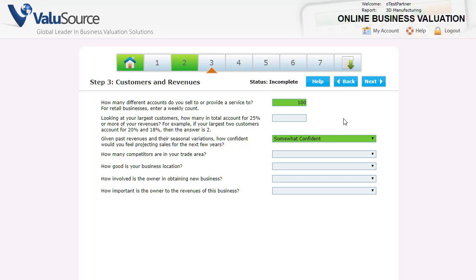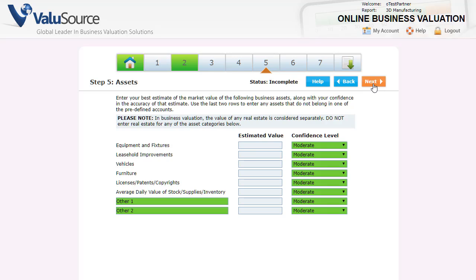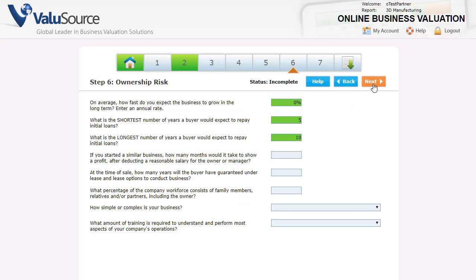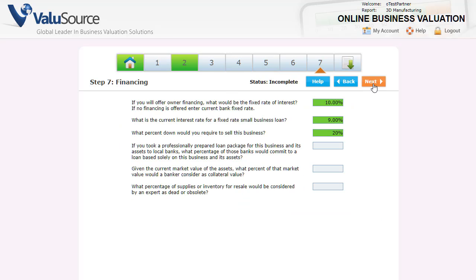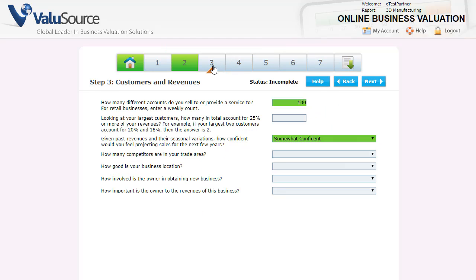And we proceed the same way through steps 4 through 7. Select the Next button and answer all the questions. Step 4 is earnings and expenses. Step 5 is assets. Step 6 is ownership risk. Step 7 is financing. The last step is the download report section. You can download a report in either Microsoft Word or Adobe PDF. And remember, you can always go to the top toolbar and select any section individually to go back.